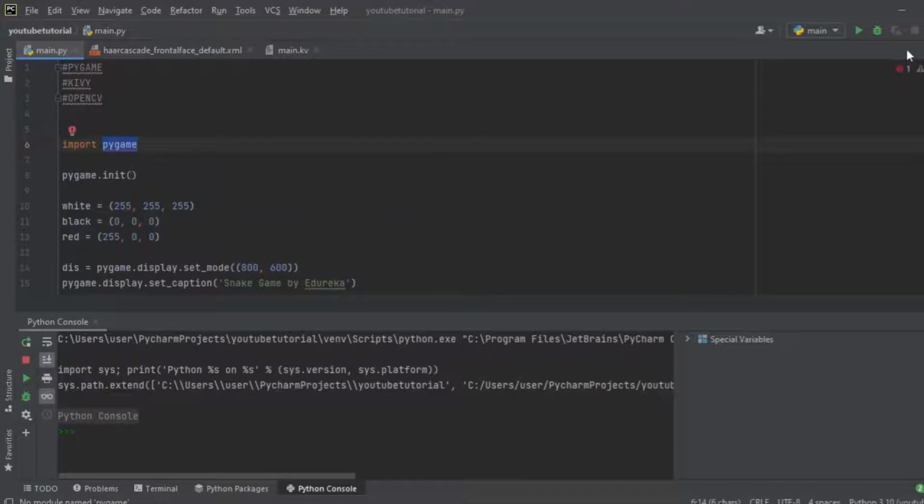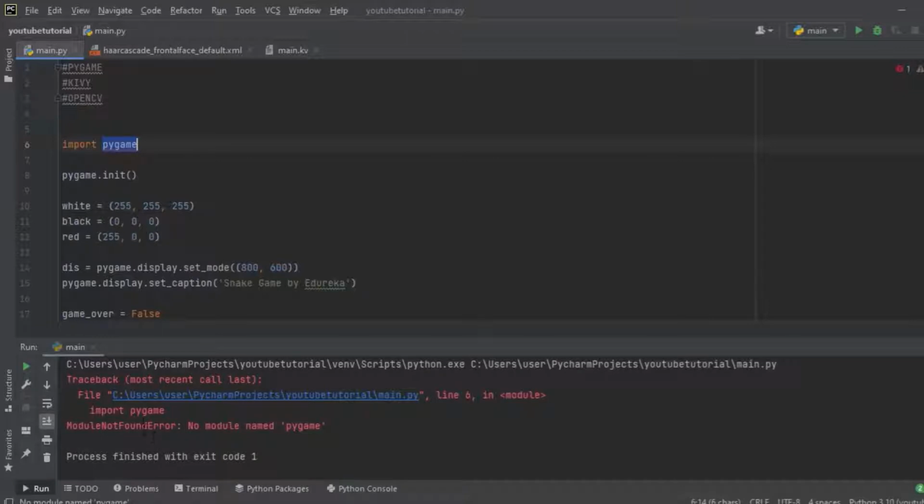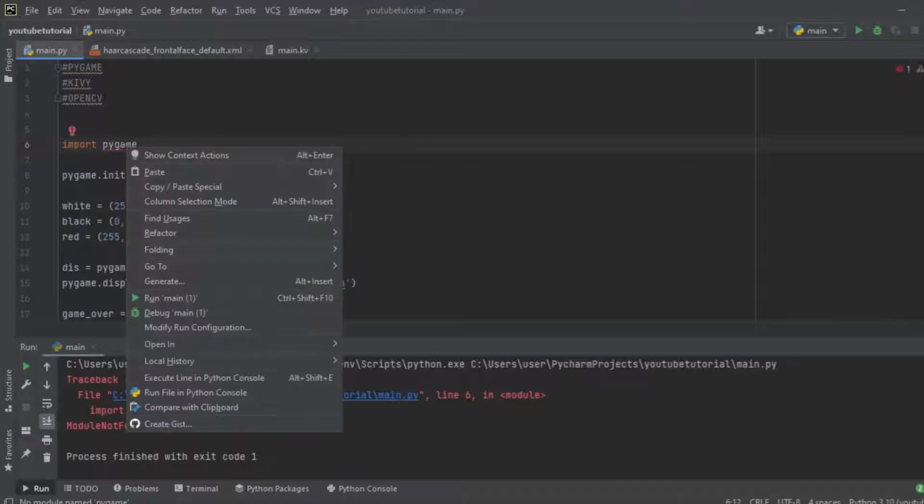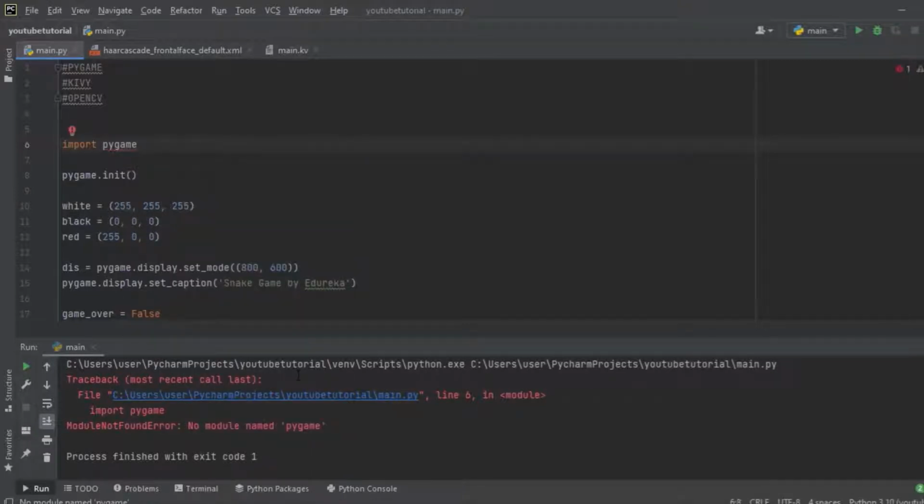Let me try and run it. See, the error says file, line 6, in module import Pygame, ModuleNotFoundError: No module named Pygame. So here's what we are going to do now: install Pygame. We come to these Python packages here.